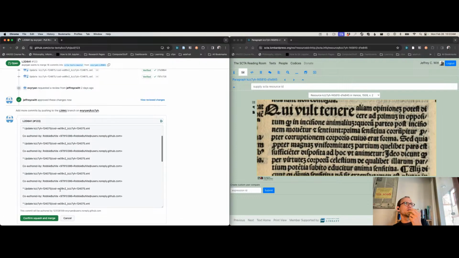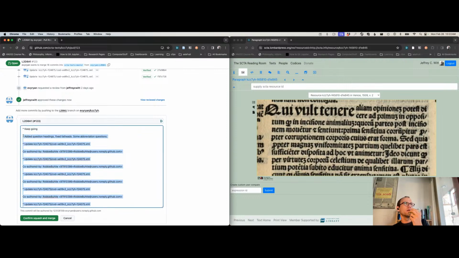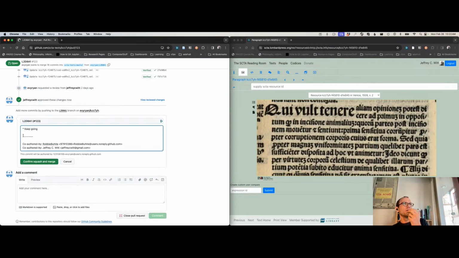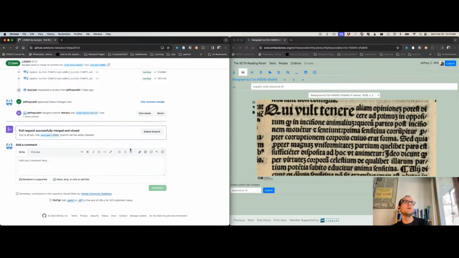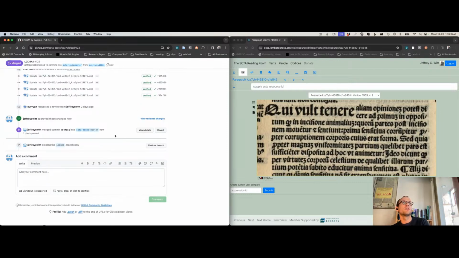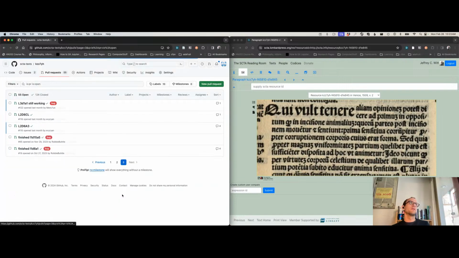Squash and merge. This is more than we need, so let's just clean that up a little bit. And I'm just going to change this to finished section. And we have the other contributors there, squash and merge, and we'll delete that branch. Keep going. I'm working backwards here in time.